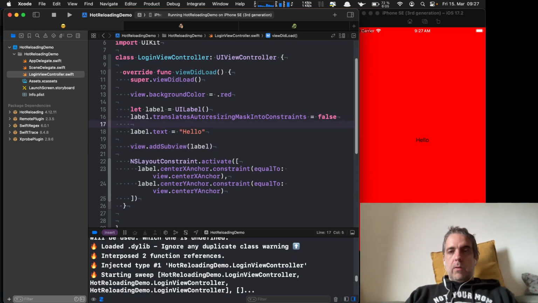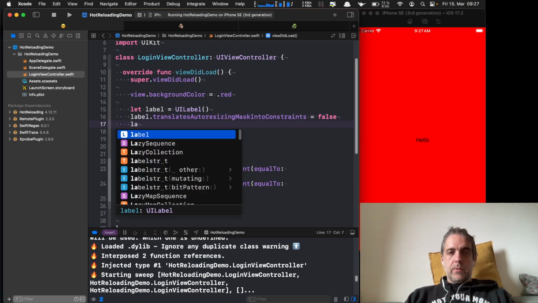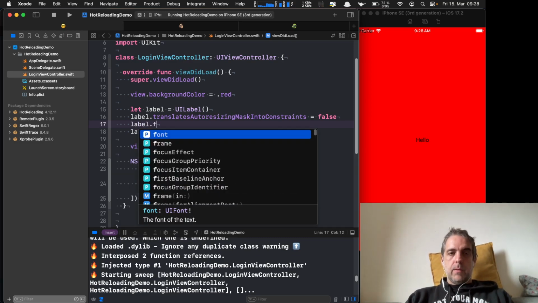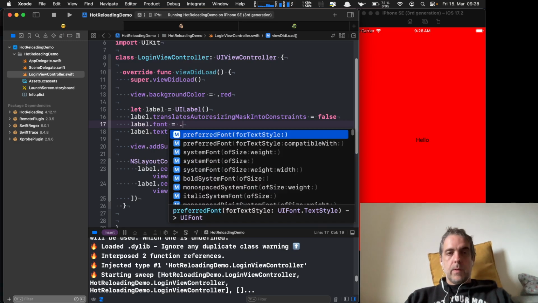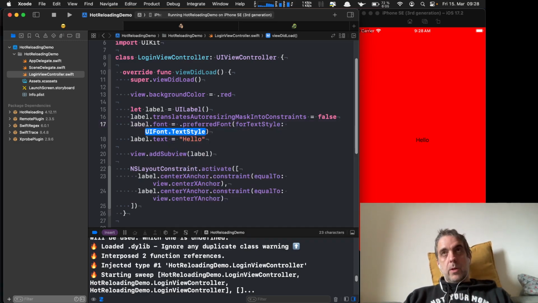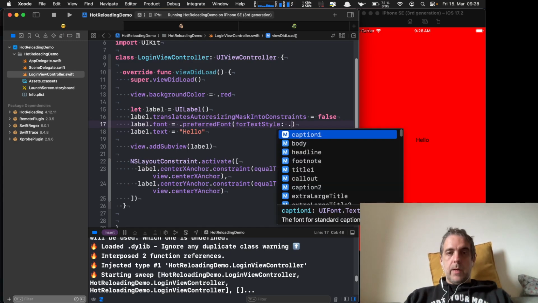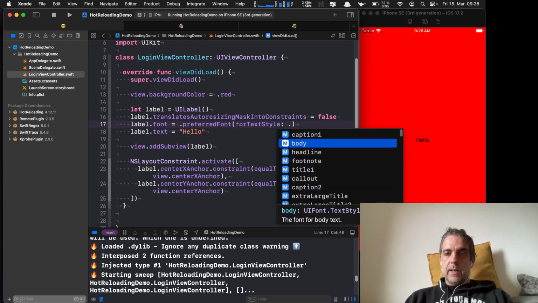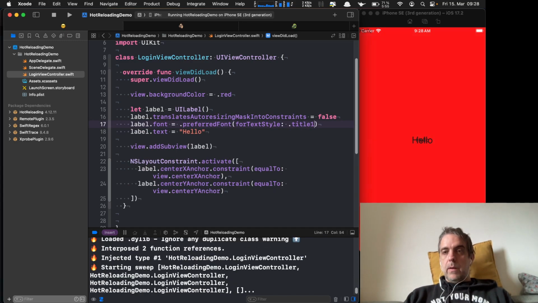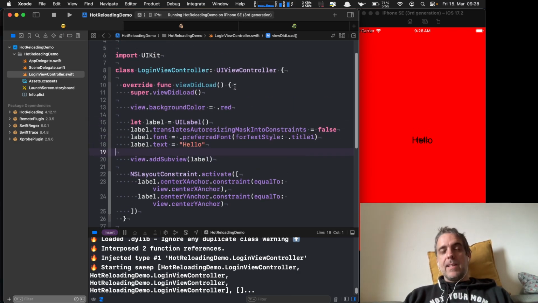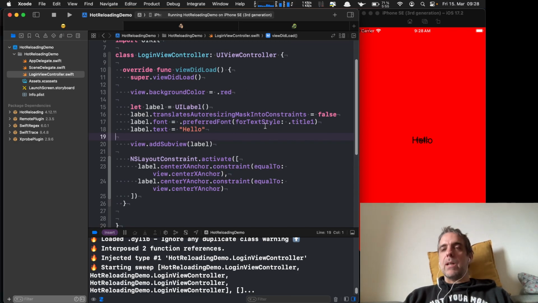We don't like how this label looks. We want to have it more prominent. So we can, for example, set the font. We want to use dynamic type, and we want to use a very large font like, for example, Title 1. Hot reloading, and there we have it. Oh, it didn't remove the other one because we added it up here. That's unfortunate, but we will solve that problem in a minute. So just bear with me.